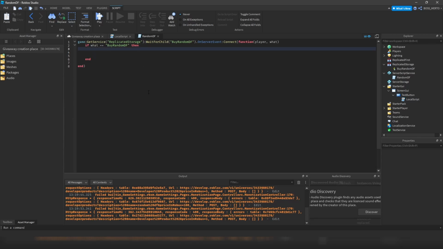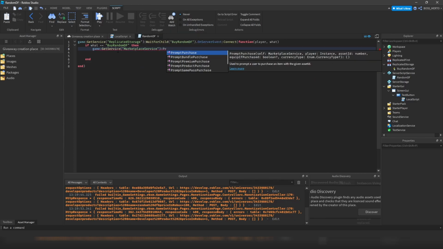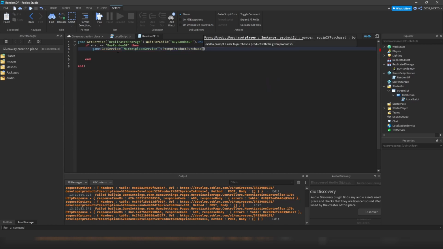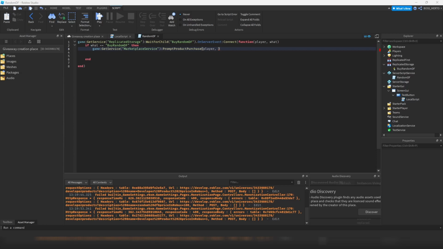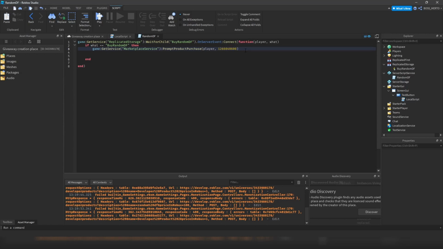And in order to make this window appear, all you have to do is refer to a service called MarketplaceService, and you have to do PromptProductPurchase. The first argument is the player, as you guys should know. And the second thing is the ID, this product ID I was talking about. Let me paste it inside of here because, as I've told you, I've just saved it. And there we go. Now we can make this window appear.